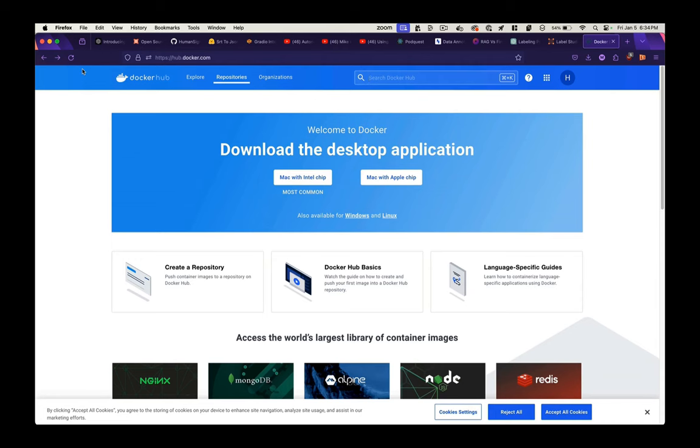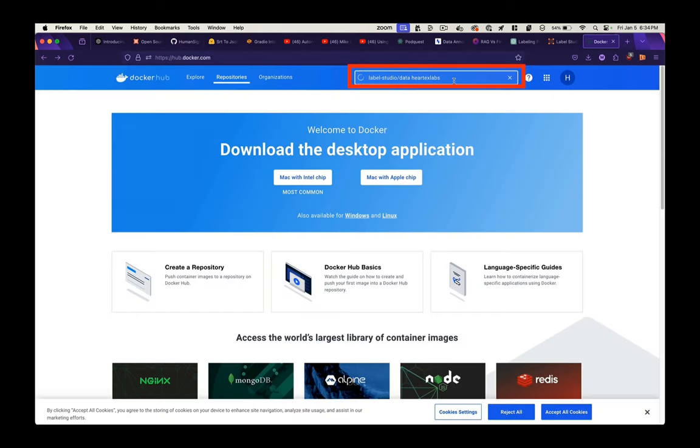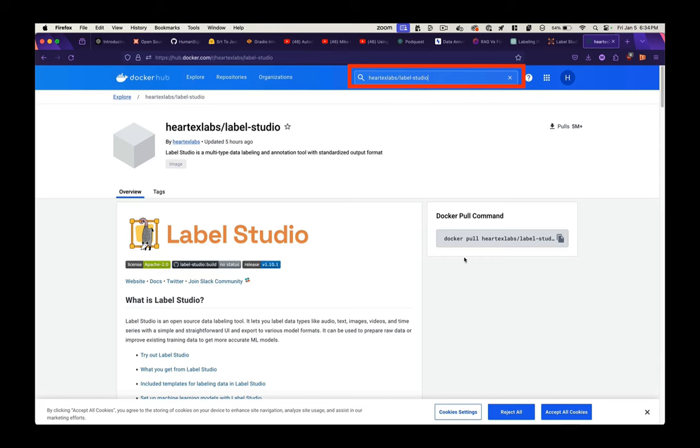Think of Docker Hub like GitHub, just a source for code that you can find and run on your own system. If we go to the documentation for Label Studio, they're telling us you can pull down their code from Docker Hub, and their code exists here. So if I search Docker Hub for that, here it is. And it gives me the command I need to run.